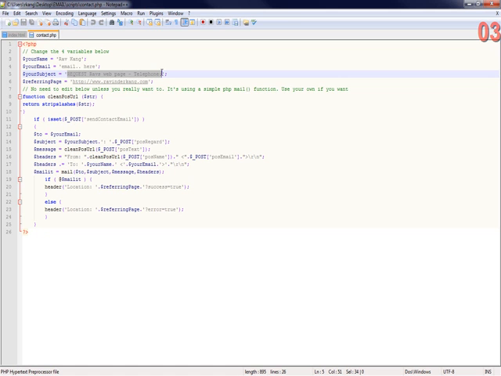Then lastly, you have referring page. After you've clicked submit, do you want it to go to another page, say thank you for sending your email? That's what referring page refers to.